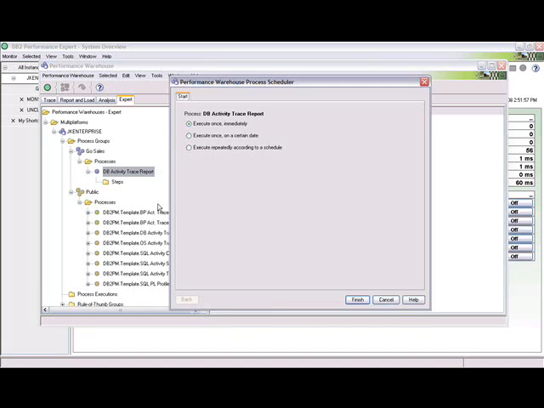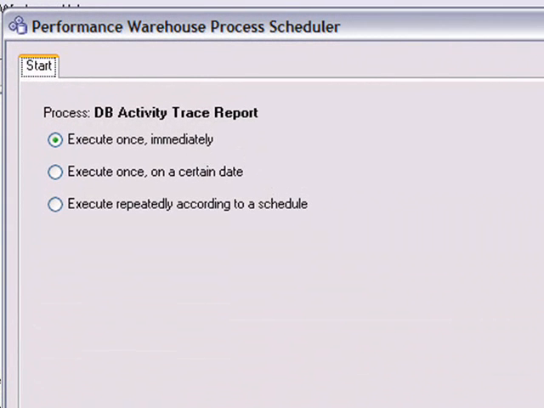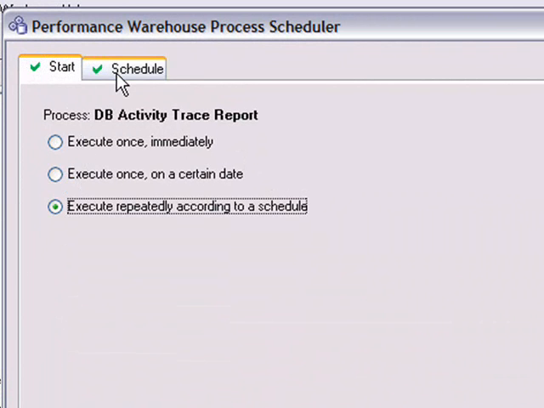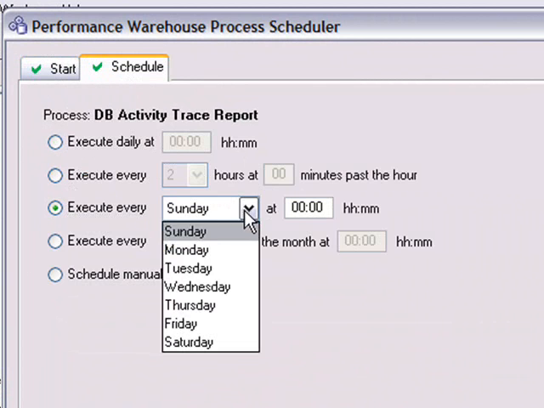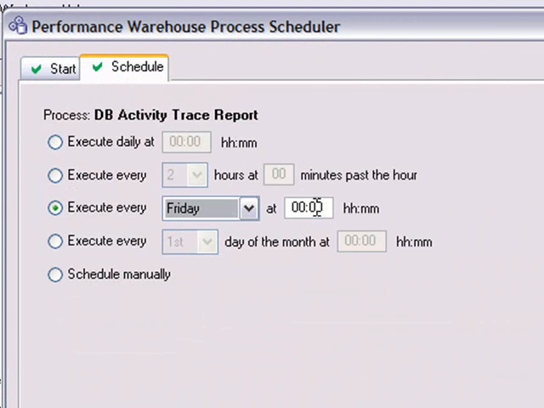Before we run the Database Activity Trace report, we have the options to execute once, immediately, execute once on a certain date, or execute repeatedly according to a schedule. We'll choose the last option since we want to run the report weekly. On the Schedule tab, we can specify the day of the week and the time we want to run the report.